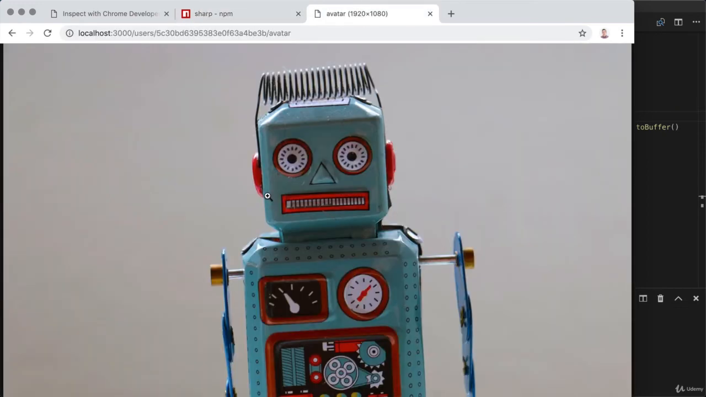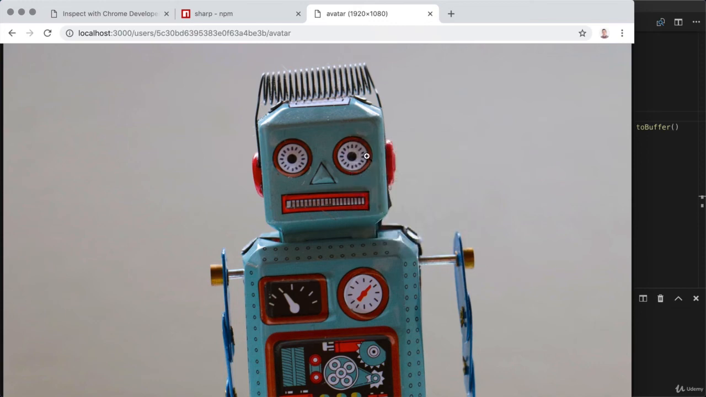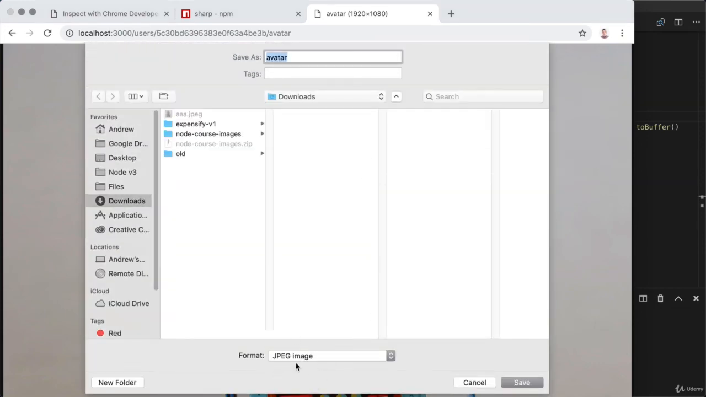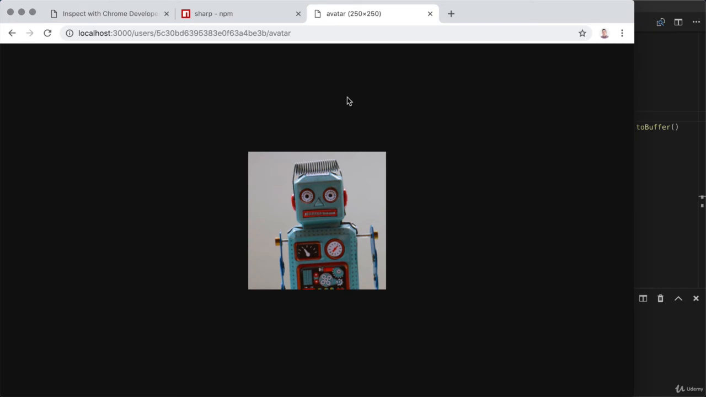Now let's go over to Google Chrome and go over to that tab where we were accessing the avatar. Right here, I have the full size image. The resolution is 1920 by 1080. And if I were to right click it and click Save Image As, I can see down below that I'm working with a JPEG. Now let's go ahead and refresh the page and see what we get back for the new result. Right here, I have an image of the resolution 250 by 250 and down below, I can still see my robot in the profile picture.